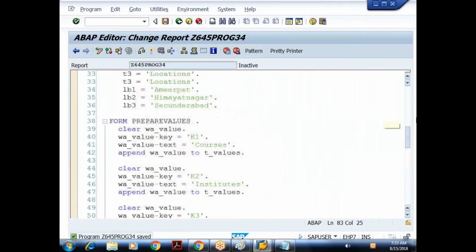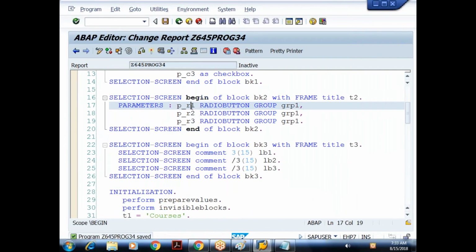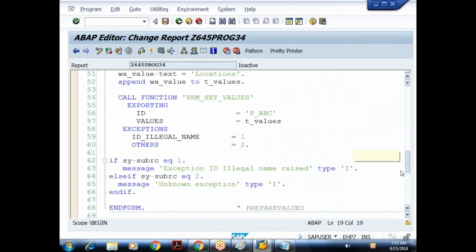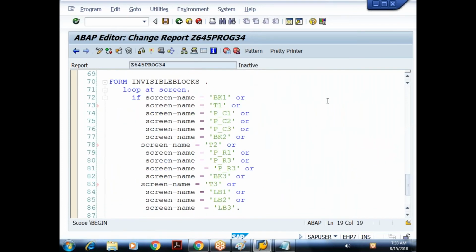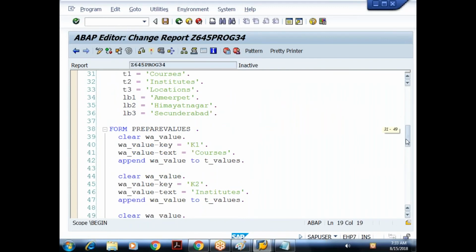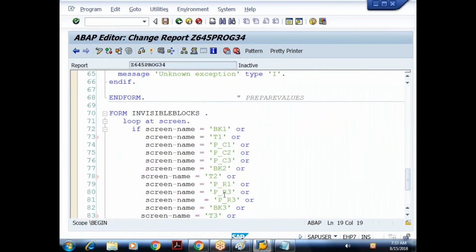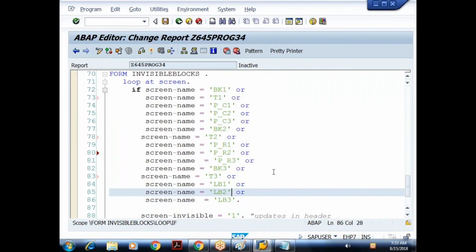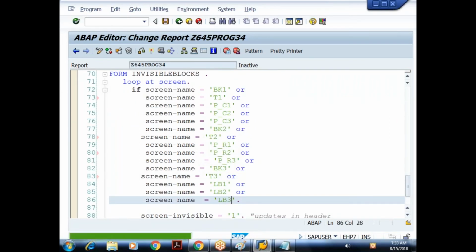Oh, I'm sorry. What are the names of the list boxes? P underscore R1, P underscore R2, P underscore R3. What I gave here? Correct only, na? The names of the radio buttons are what? P underscore R1, P underscore R2, P underscore R3. That's what I compared here. P underscore R1, R2. Acha, this one, na? R2 and what? R3. Done. LB1, LB2, LB3. Now see here, title also you have to compare.